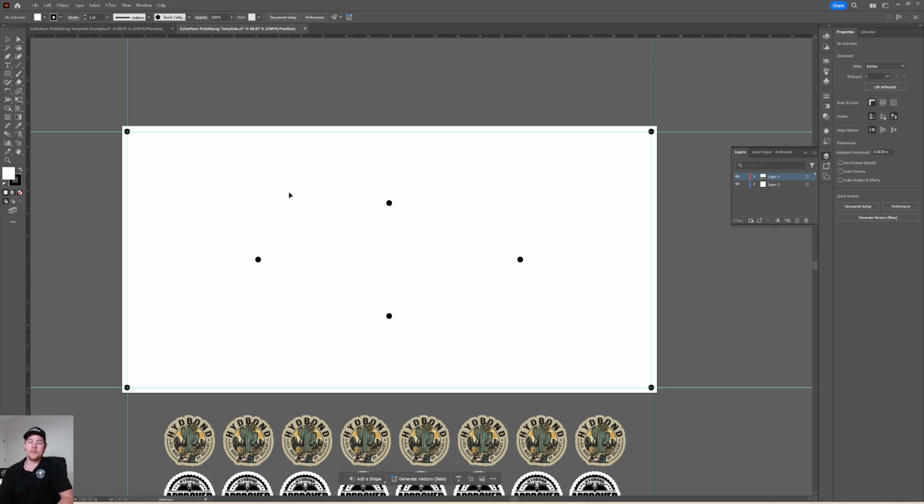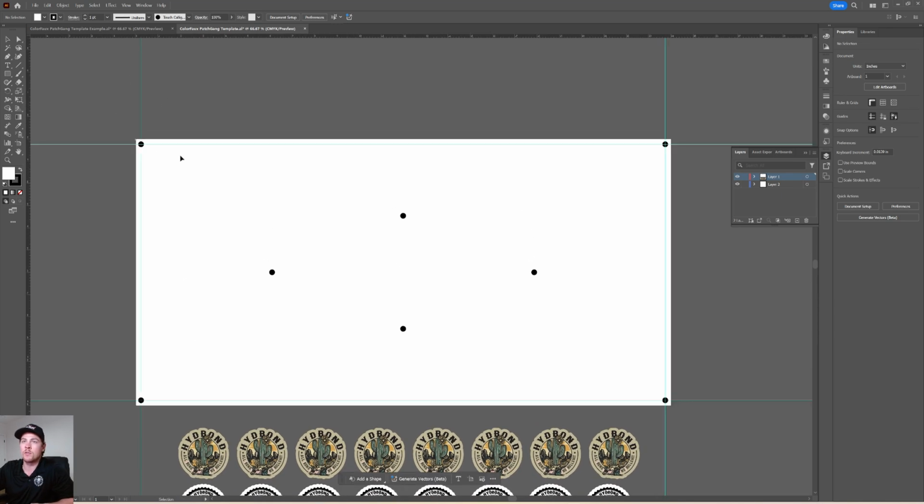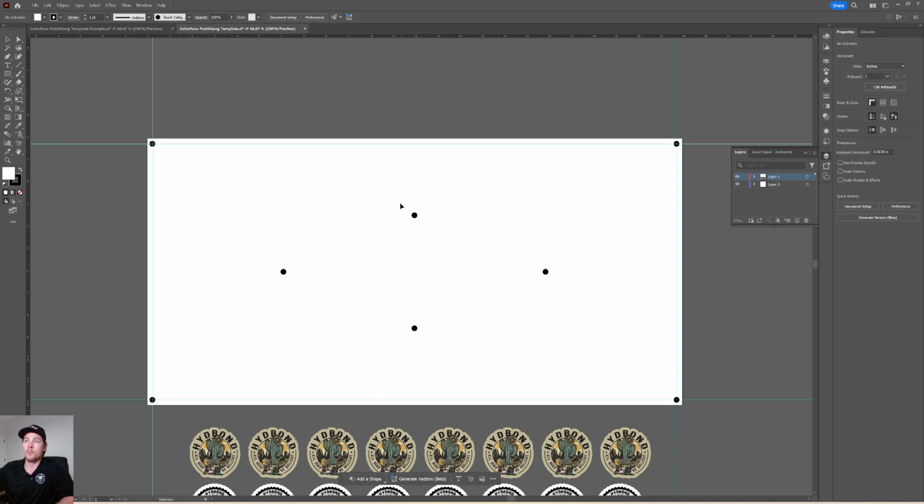So the template will be available for download in an AI, SVG, EPS, or PDF. That way, no matter what software you're working with, if it's not Adobe Illustrator, if you're using CorelDRAW, Lightburn, or something similar to that, you should be able to import it, no problems at all. So let's just talk about some of the features on the template. The guidelines are here to ensure that your artwork does not cross over that. That way we can ensure perfect prints every time and perfect cuts every time without having to worry about cutting over the sheet or printing over the sheet.